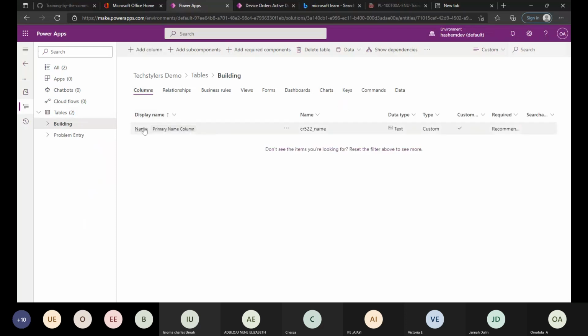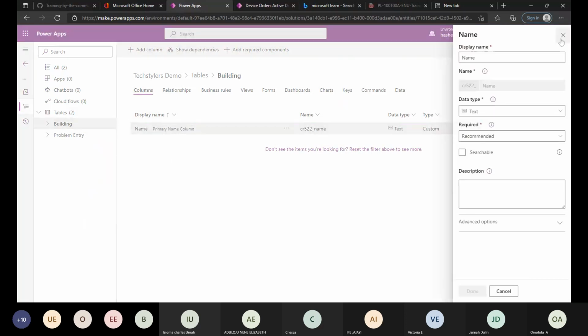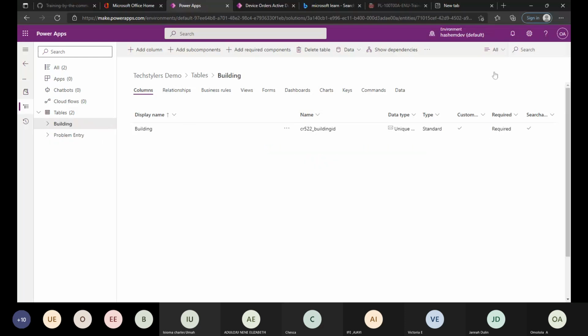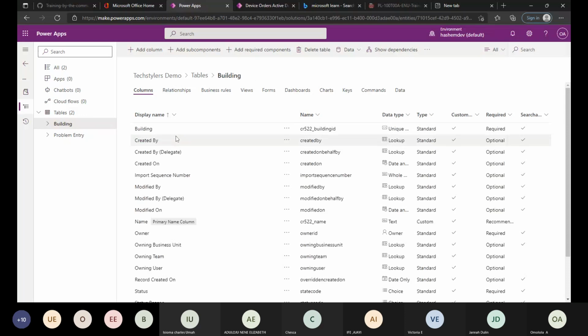If you click on the building table, you will see all of your standard columns that Power Apps has already generated for you.